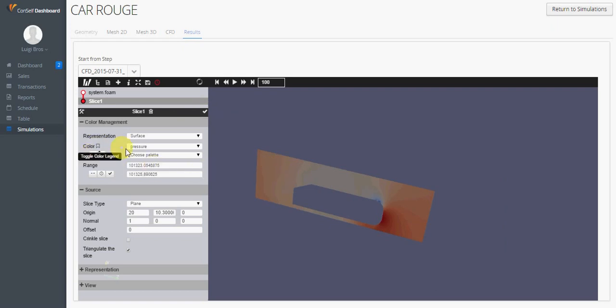We actually visualize the pressure across this car simulation. Obviously, the pressure goes from blue, the lowest value, to red, the highest value, in this particular case.